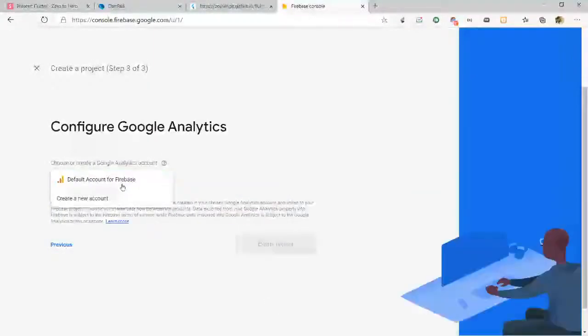Continue. Default open for Firebase. Those using the live share stream, can you please switch back to YouTube? Because I'm showing how to create a new Firebase project. Let's wait for a moment. It's creating the project for you. It's finishing now. Yeah, it's almost done.